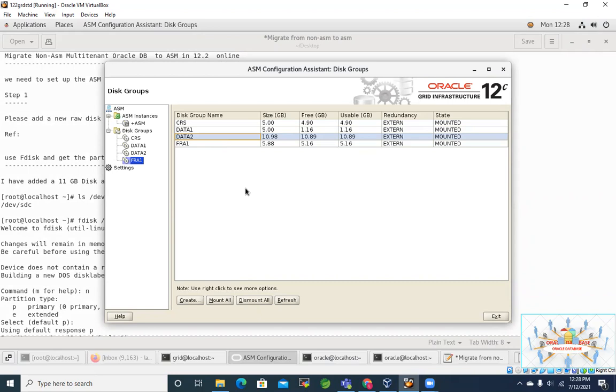Before starting the practical, we need to make this available so that our local file system database, the multi-tenant database, can be transferred to the ASM disk group.